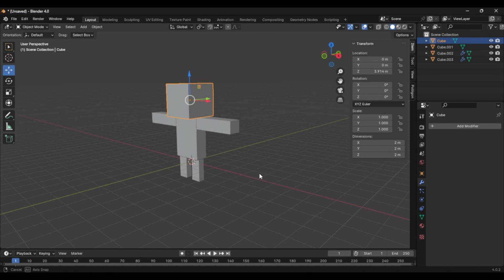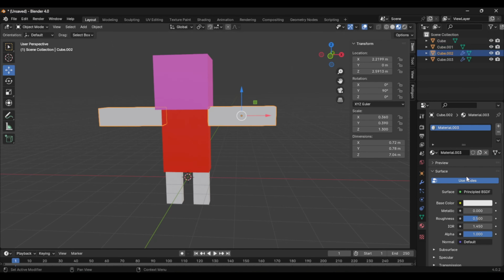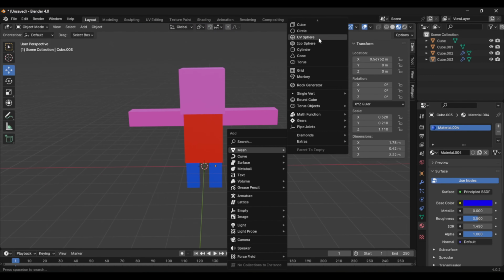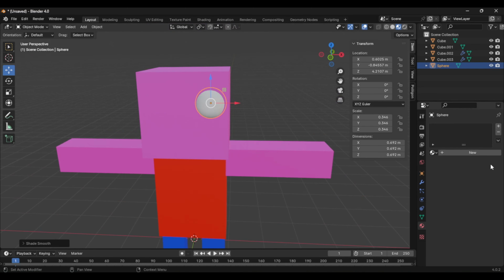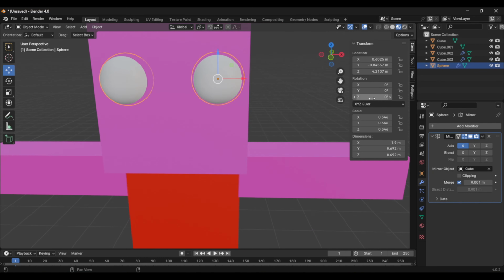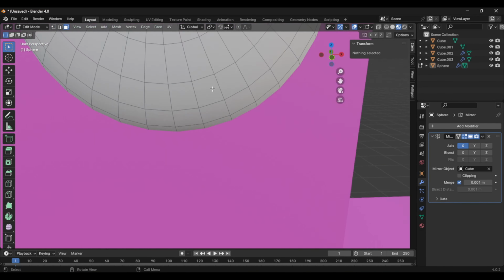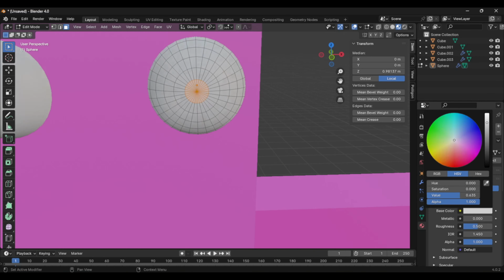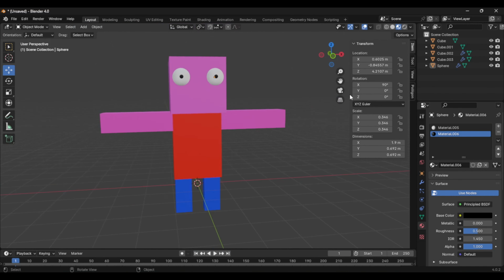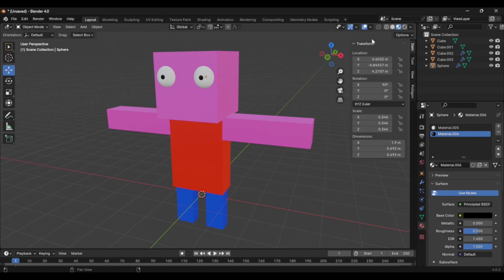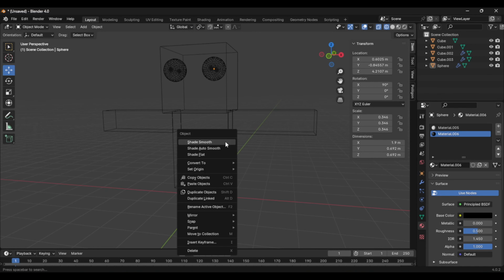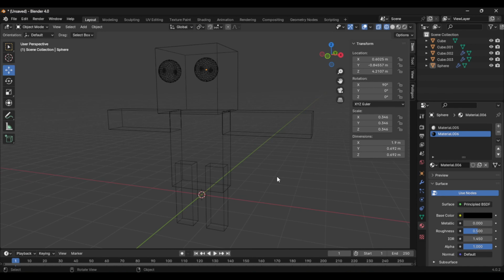What is an armature? An armature in Blender consists of bones, which serve as the underlying structure for your 3D models. These bones are connected in a hierarchical manner, mimicking the natural joints of a living being or the mechanical joints of an object. Each bone can be rotated, scaled, and translated, allowing you to control the mesh, the 3D model, attached to it.